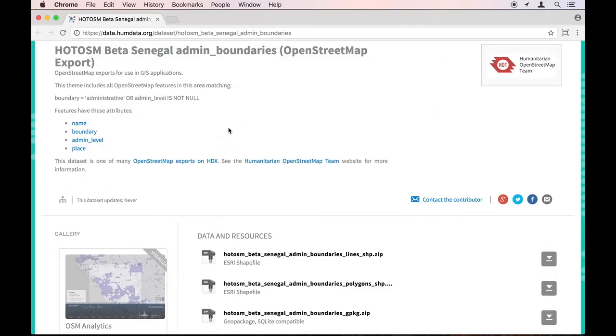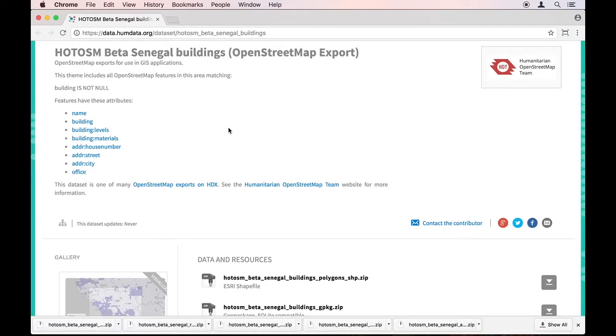This is the admin boundaries dataset. It includes data where boundary equals administrative or the admin level tag is present. The name, boundary, admin level, and place tags are included in this dataset. This is the buildings dataset for Senegal. It includes all features where building is present in the tags. It includes name, building, building levels, building materials, the house number, the street, the city, and the value of the office tag.